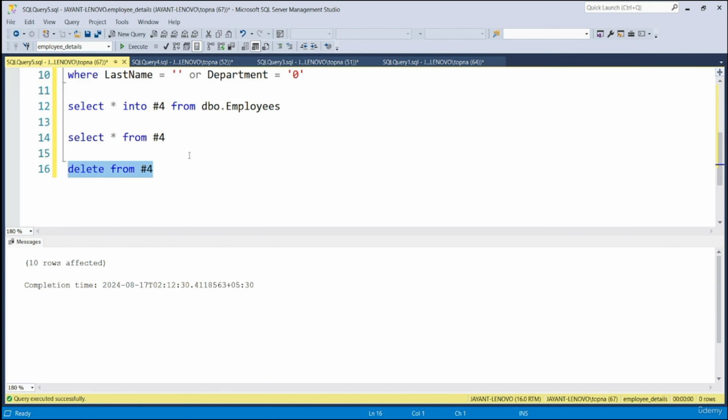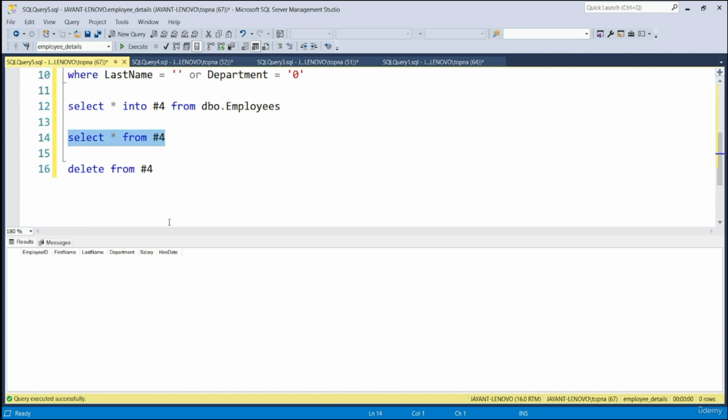Now, if we again execute the select statement on hash4, that is select star from hash4, by selecting the statement written in line 14 and executing it, you can see that the structure of the table remains. The columns are still there, but there is no data. So the entire data was deleted from this table, right? That's why whenever you are using delete and update statements, especially when you are working in a production environment, you should always keep in mind that you must use the where clause. Never forget to use the where clause.